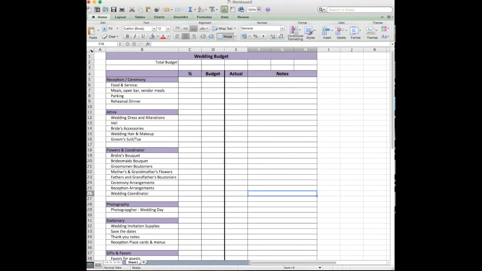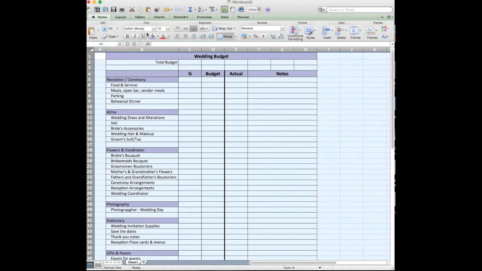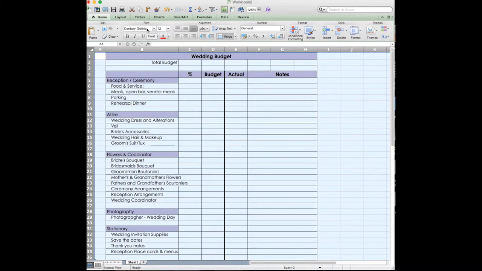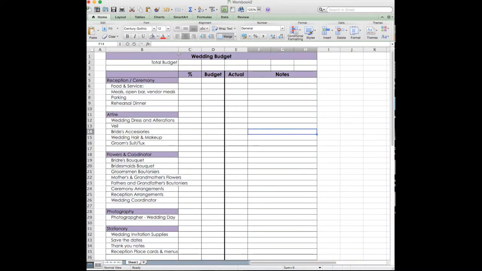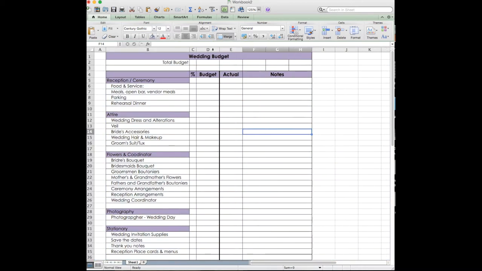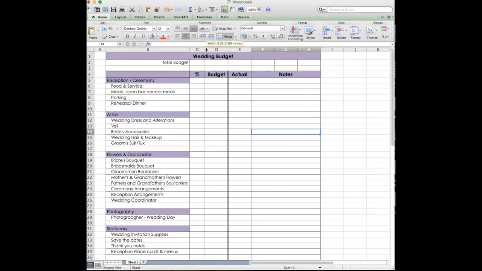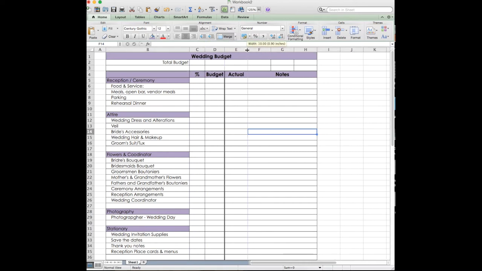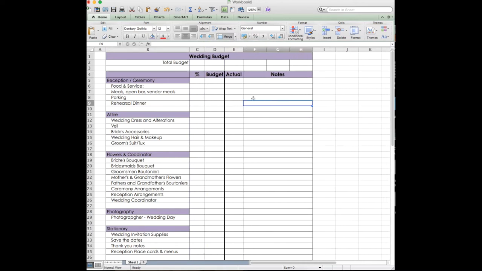And then I'm also going to change the font. I'm going to select the whole thing. I like the Century Gothic. I just like the look of it. And then go ahead and double click your columns to fit everything together. So there you go.